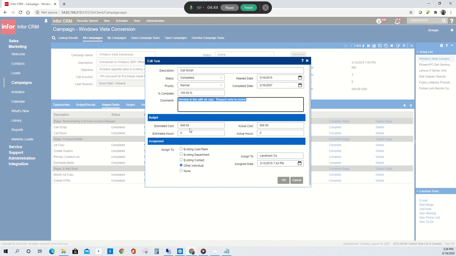And then down in the bottom, really important here, is our estimated cost and estimated hours, along with, once we get the receipts in for this task, the actual cost and the actual hours that it took.